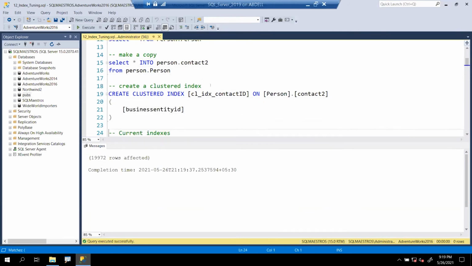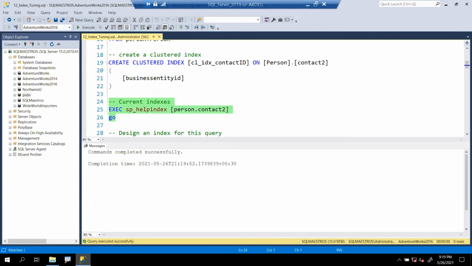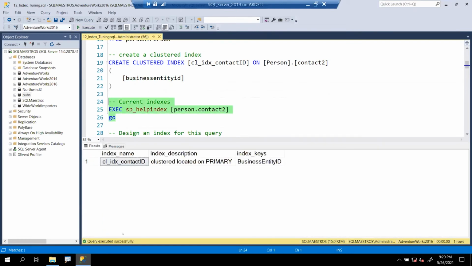Now I'm going to create a clustered index on business entity ID. Let's go and do that. So contact2, which was a heap, now has a clustered index on business entity ID. So there are no non-clustered indexes. What do you see with sp_helpindex? That this specific table has only one clustered index. A clustered index can only be one, and we have the index key as business entity ID.